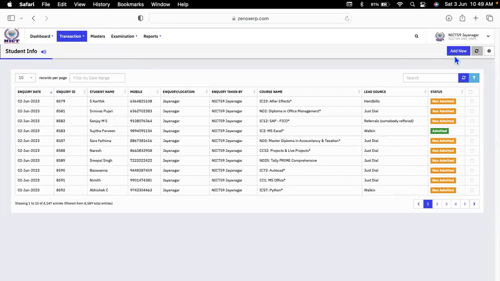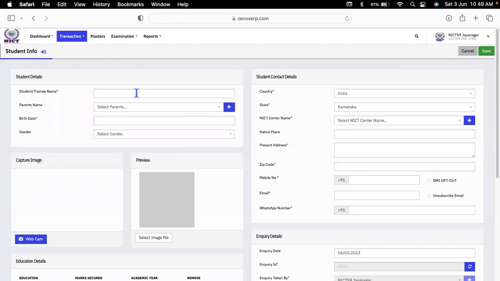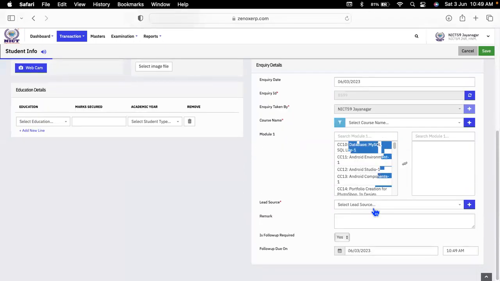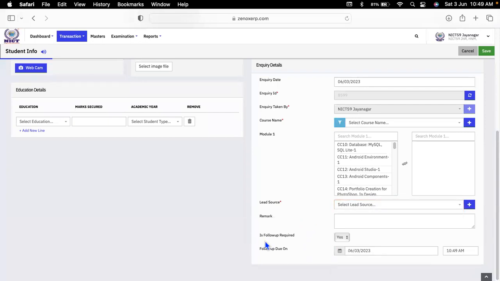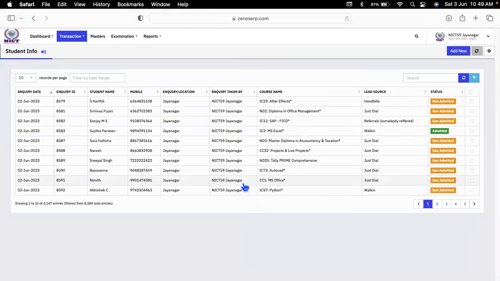And of course, you know how to add. Once you click on add, it allows you to add the student name. Whichever has got the red star, it is mandatory. So specify the data here. And lead source is very, very important. If you don't write the lead source, nothing is going to work in follow-ups. So make sure you select lead source. And next is follow-up required? Make sure it is yes. And specify when you have to follow up next, and then only save it. If you don't do that, then we will not be able to do much on the follow-ups. So this is what we have under transaction student information.